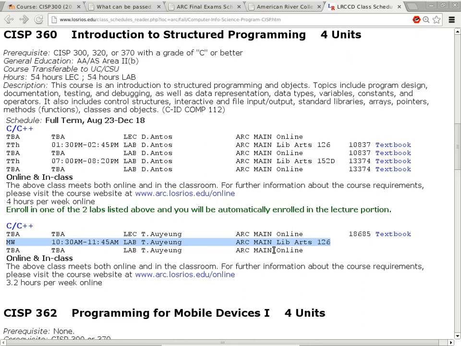Okay, so this class, CISP 360, is 4 units. 3 units are for the lecture, so it has the same amount of lecture time as this class. The 1 remaining unit is called the lab time, so you will basically be spending time to actually work on getting the programs to work. So you'll be constructing and writing programs and getting those to work.